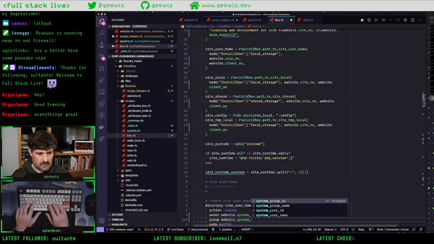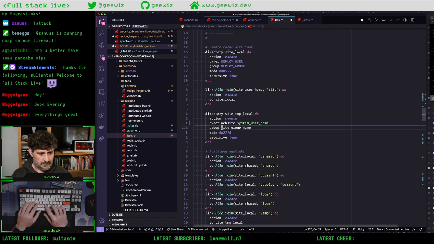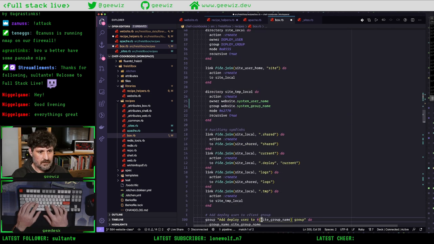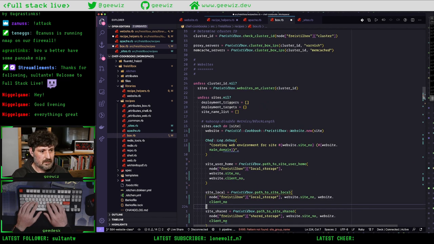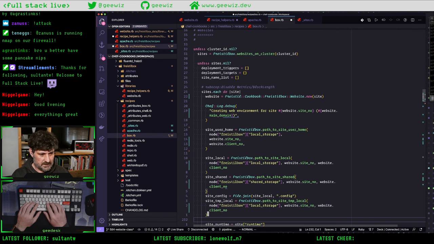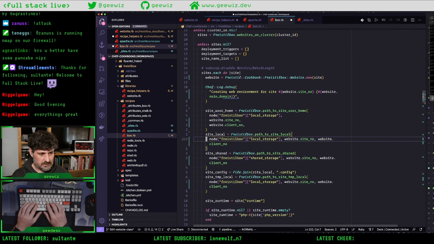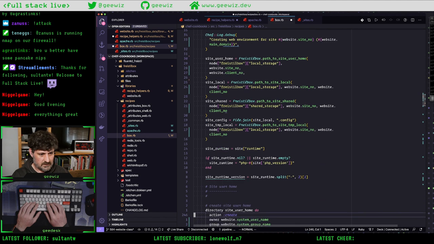Again, this is nicely symmetrical. Site local, site shared, these are all paths. Then we have site runtime, and we can replace these completely because we've done that already.